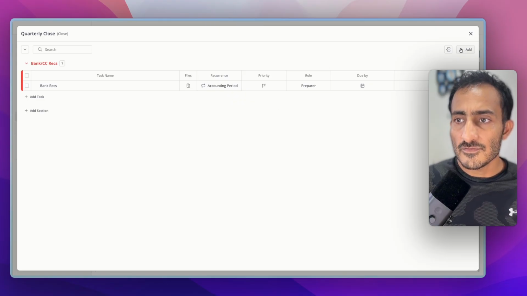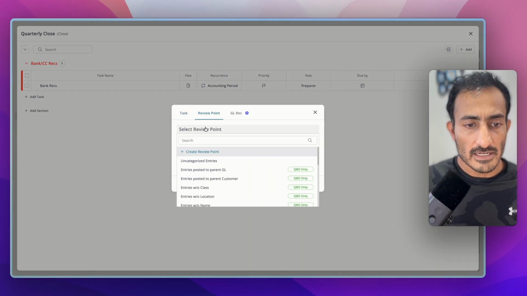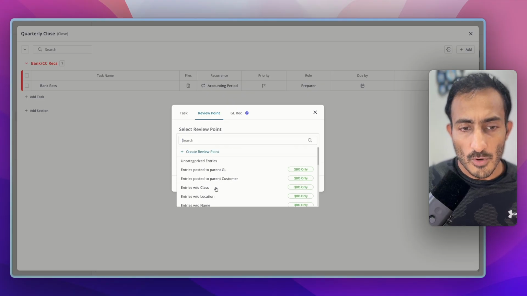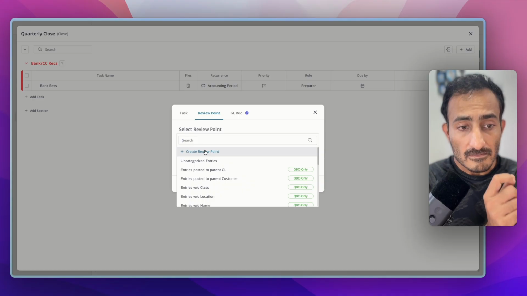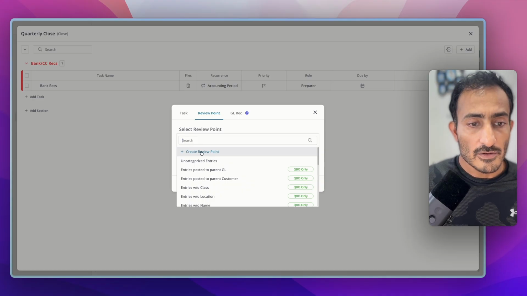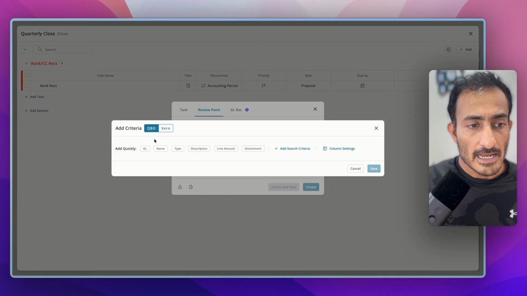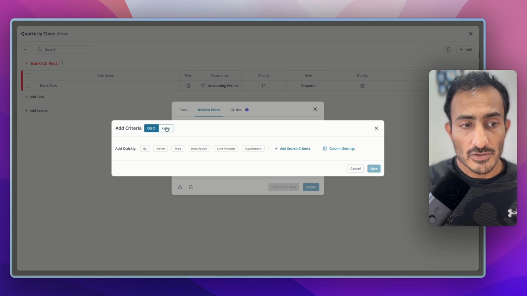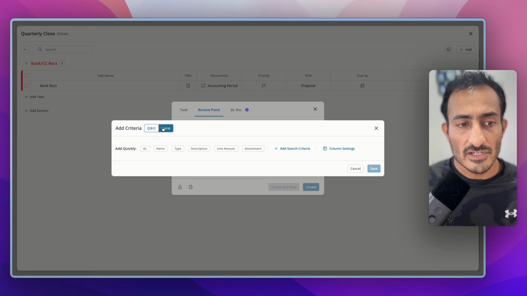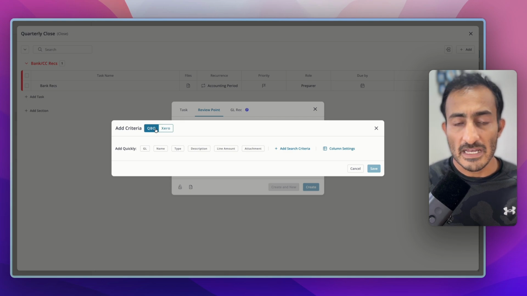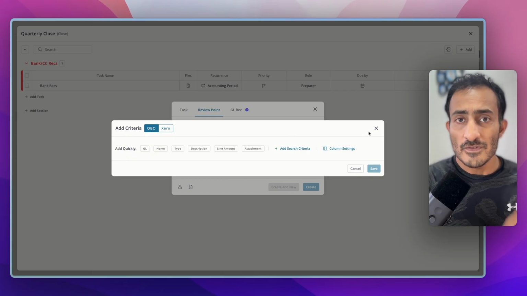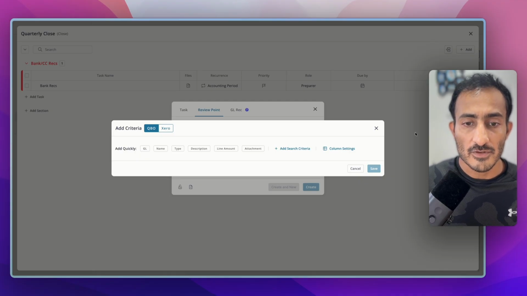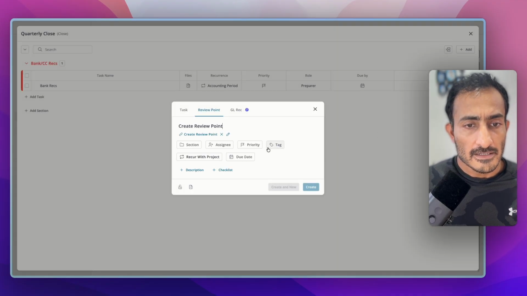Just like that, in case you wanted to add a review point, you can actually pick from all these review points. These are the default ones. But then if you wanted to add a new custom review point, you can click on create custom review point, and then here at the top you have to choose whether you're doing it for QuickBooks or Xero, and based on that you can set up the parameters and you can start adding the custom review point as well. So we also have a separate video that explains what a custom review point is and how you can create one. All right, so that's that.